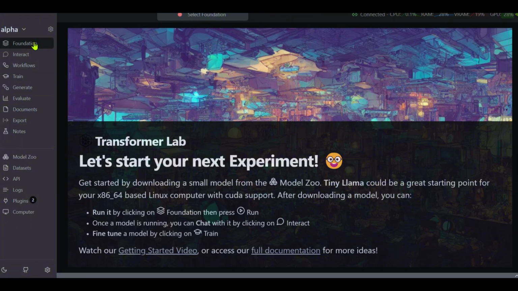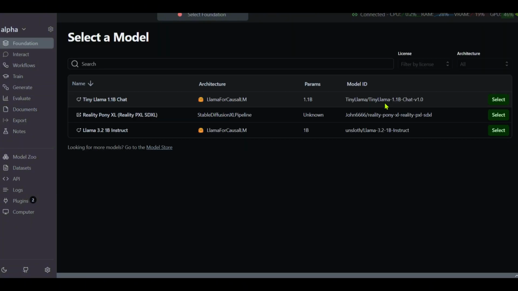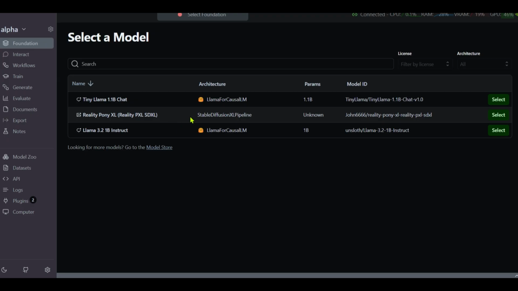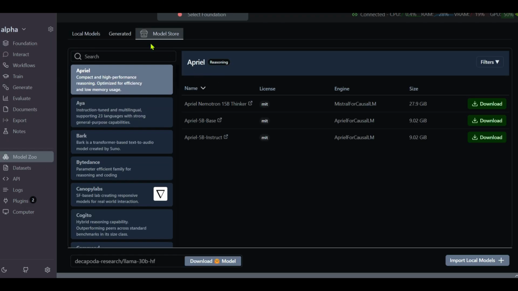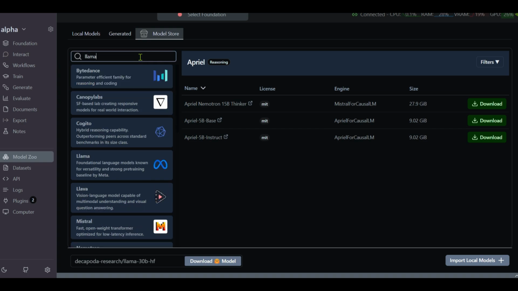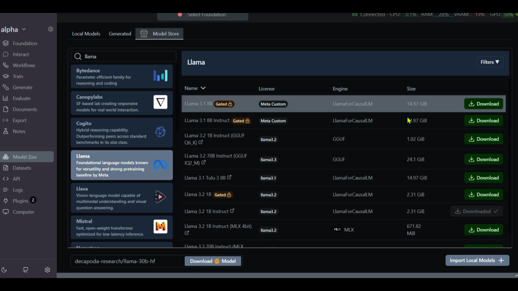Now it's pretty easy. You can go to foundation here and download different models here. So if you don't have the models, you can go to the model store or model zoo here. You can go to the model zoo, search for example, you can search for llama here, and you can click on llama, and you can download these models. Now, if you observe, some of the models here are gated, which means you would need the access token of Hugging Face to download these models.